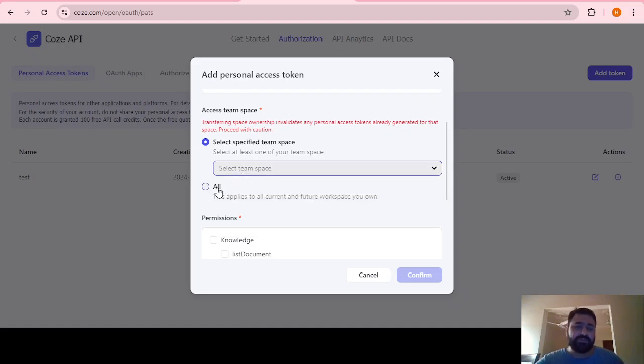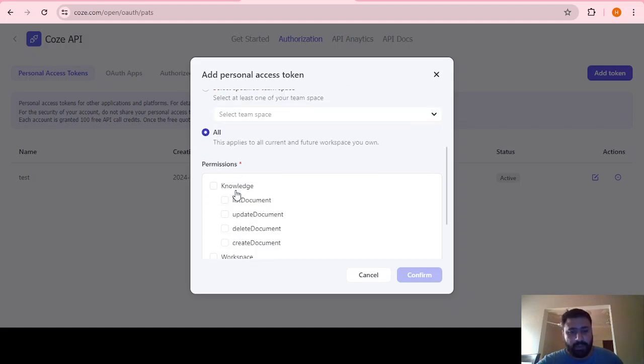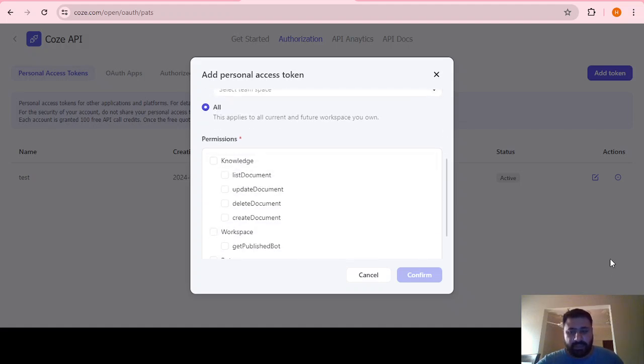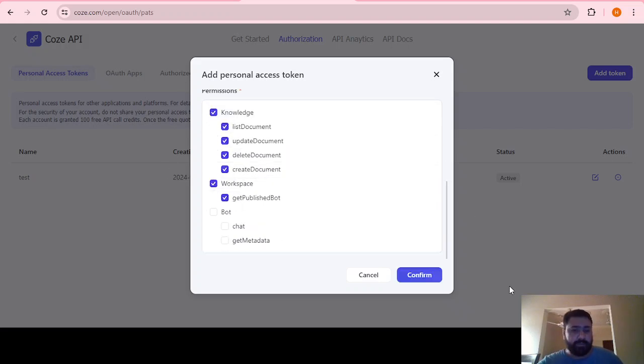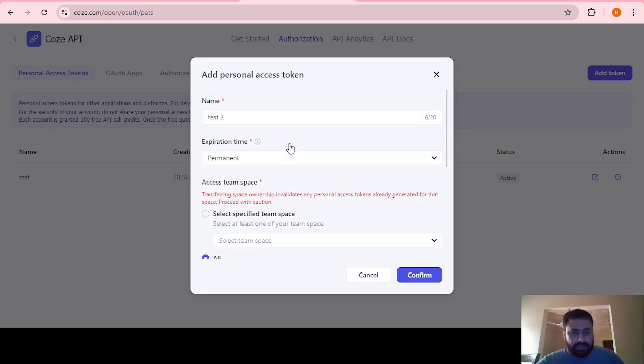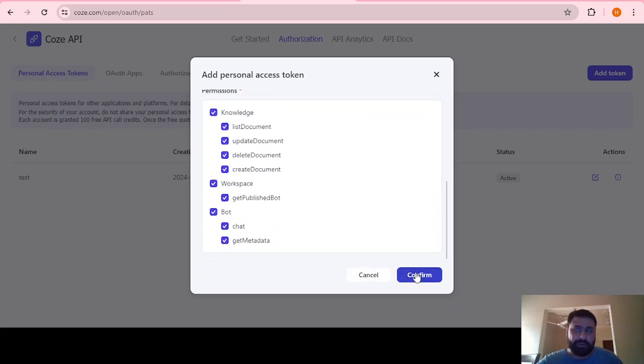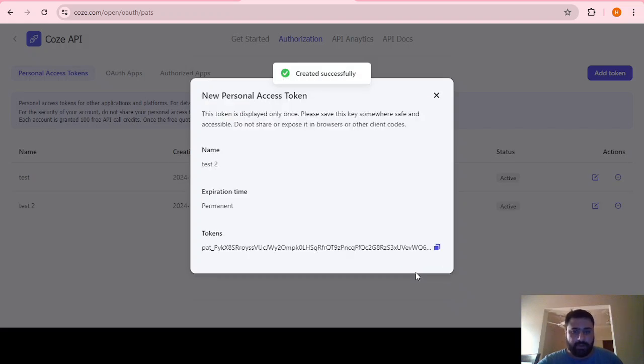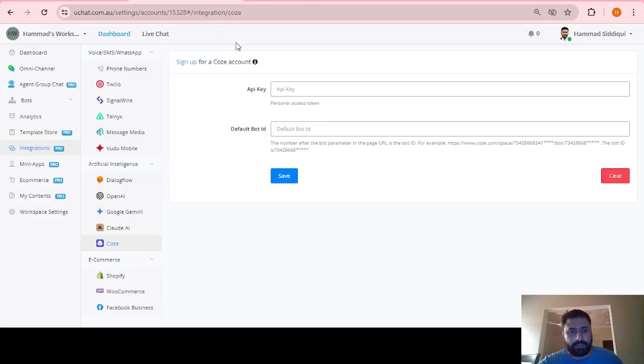For the purpose of this video, I'm just going to click on all. And here you need to give all of these permissions, as all of these are required by UChat. So do give all of these. Once done, make sure everything is perfectly fine, and then you can click on confirm. Here you can click on the copy icon, make sure that you have copied it, and then go back to UChat and paste the key here. As you can see, the key has been pasted.